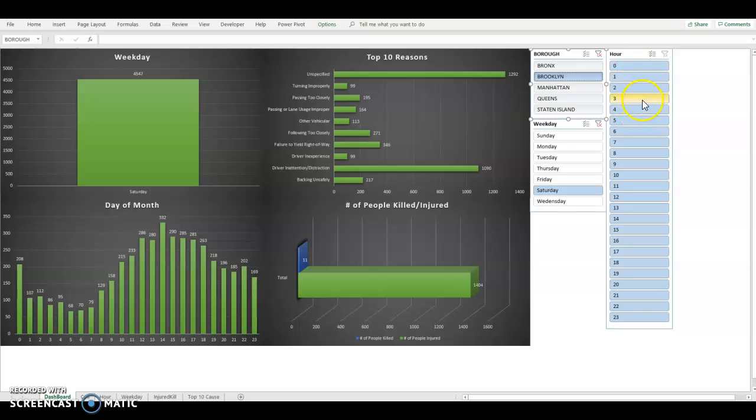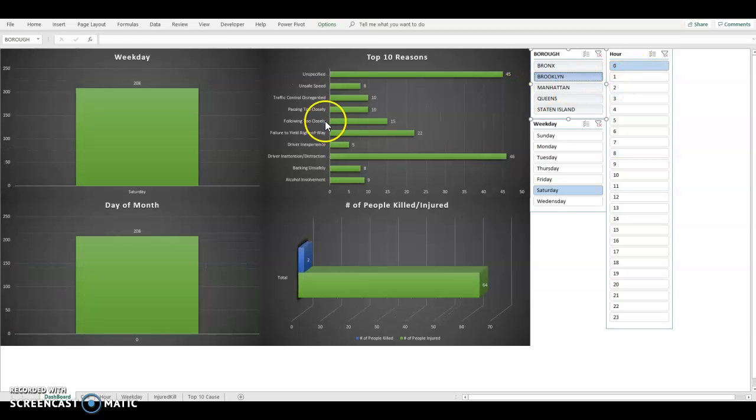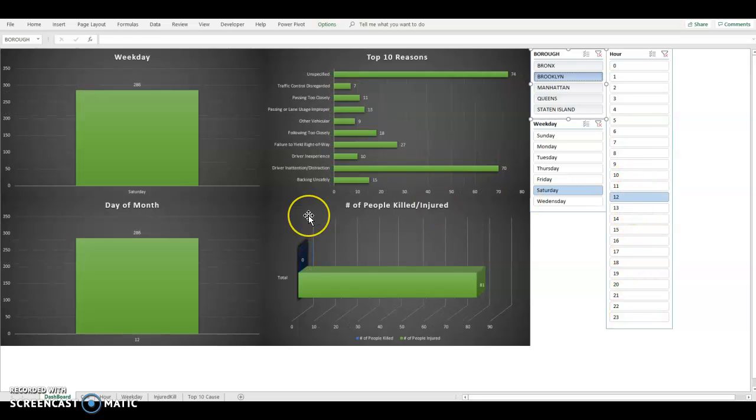So you could look for a specific hour of the day, if you're looking at maybe 12 a.m. or maybe 12 p.m. afternoon, and see what is occurring, or what the reasons are that caused these collisions, or how many people were killed.